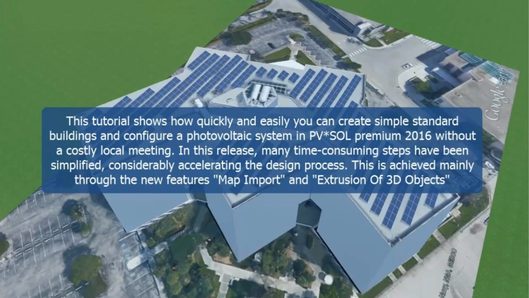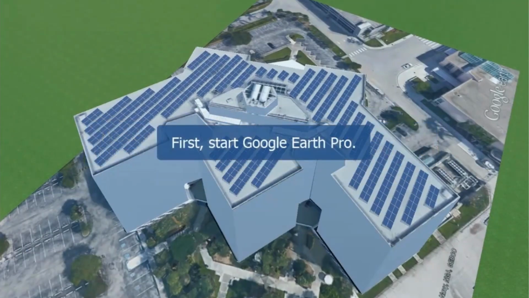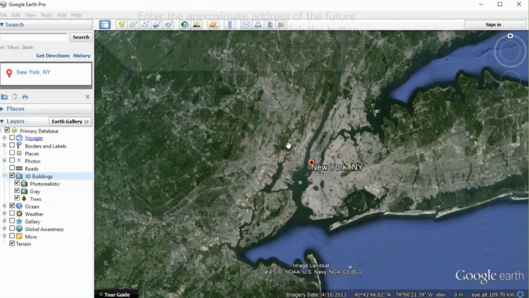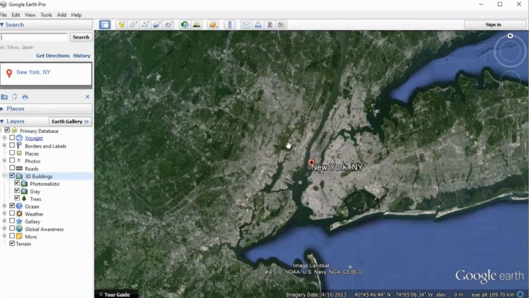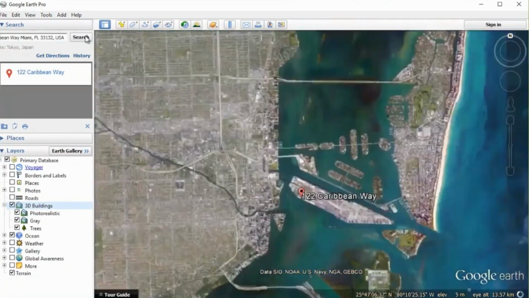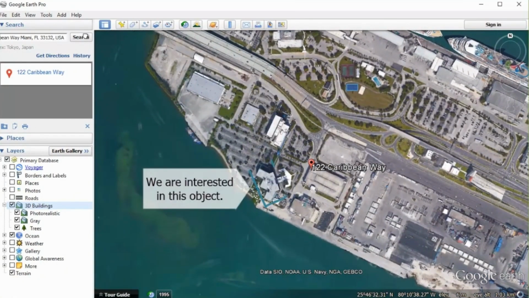Basically, you transfer the bitmap from Google Earth into the PV*SOL software. First, you have to do some measurements to do the correct sizing. So you need the height, the length and the width of the building, and this shows the whole process for that. So you just choose the location where your building is. So it's in Miami. Here is the building on the lower left side.